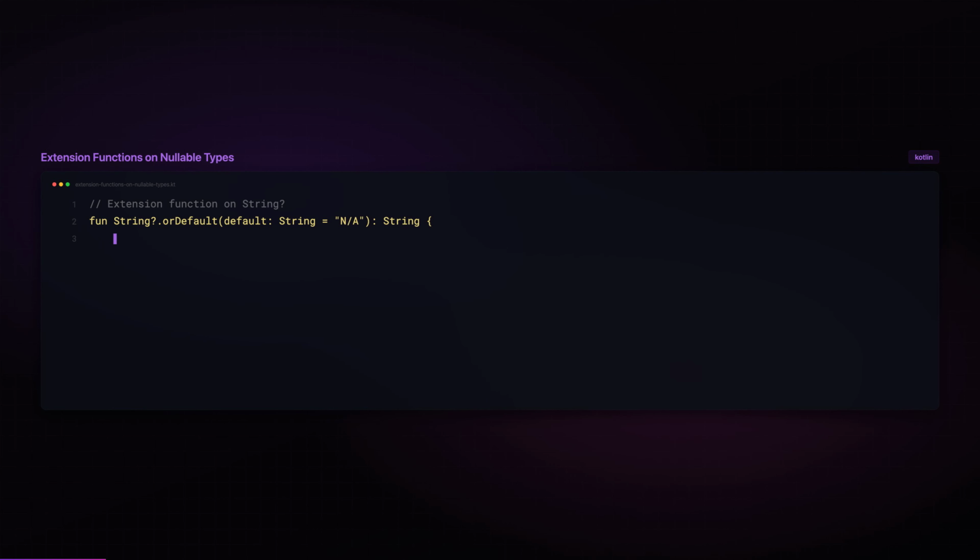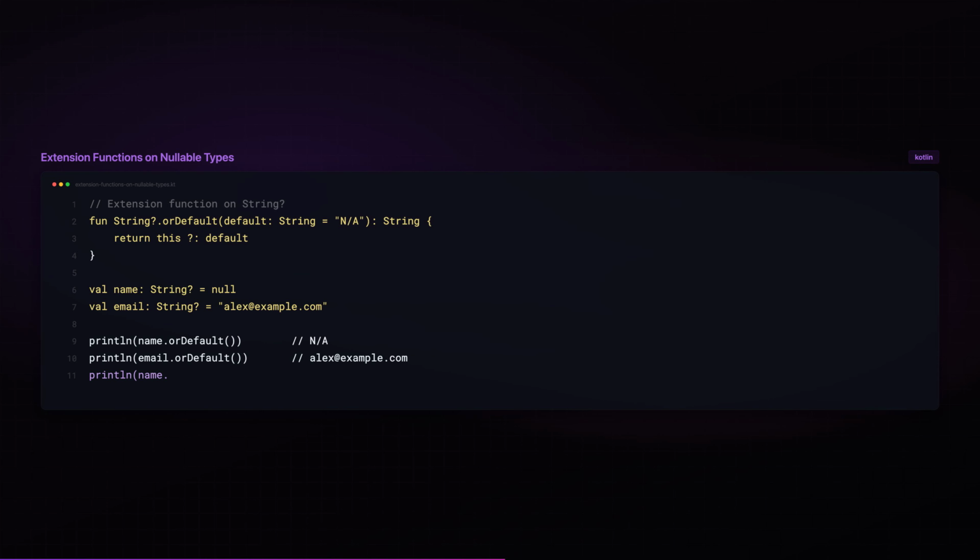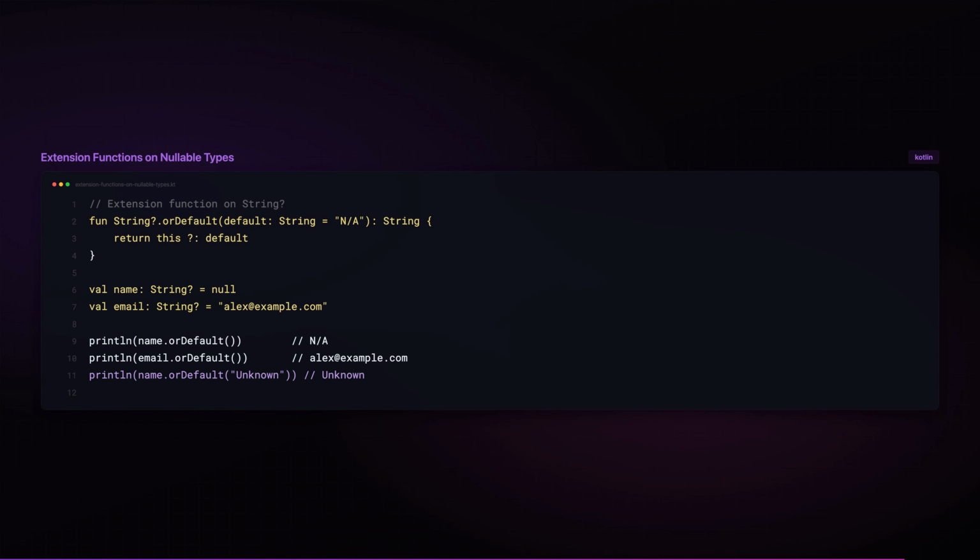You can write extension functions on nullable types. The function can check for null and handle it. This is useful for creating safe utility functions.